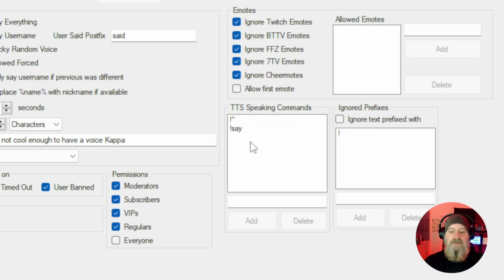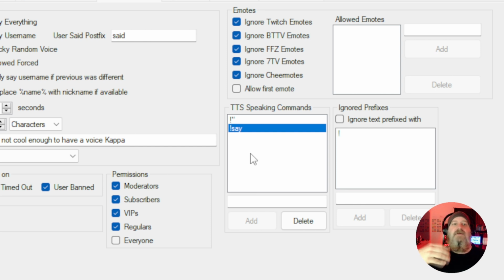Let me just bring this back down a little bit right here. The TTS speaking commands. These are important and I need you to pay attention, especially if you're on Apple products, iPhone, iPad, and I'm pretty sure OS X, although don't quote me on that. These are the commands that will trigger the TTS to speak. Default is an exclamation point with the quote marks and an exclamation point with the word say, no space. So if I type these in chat and then a space and then the message, Speaker.Bot will read that message.